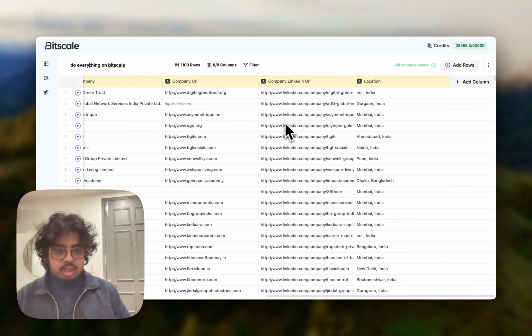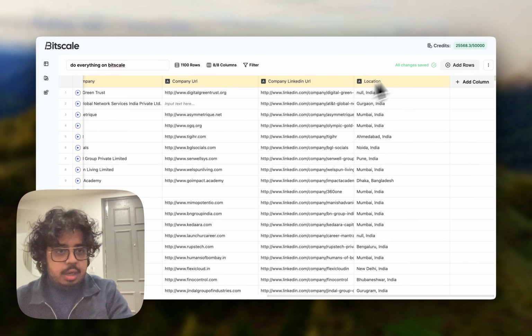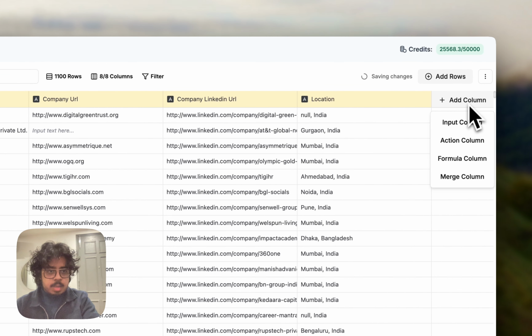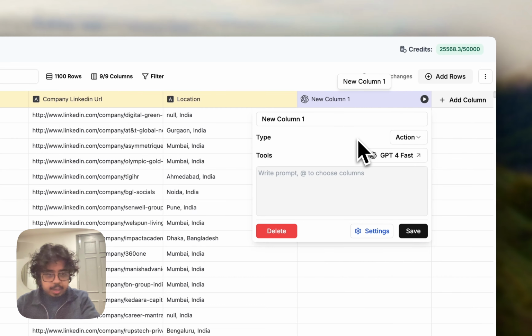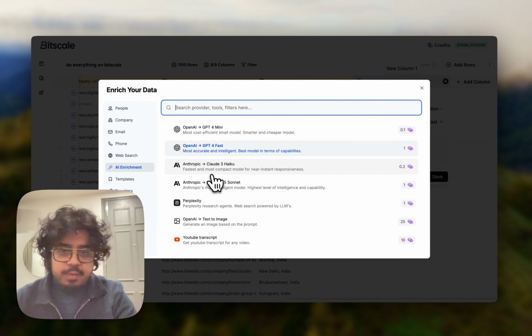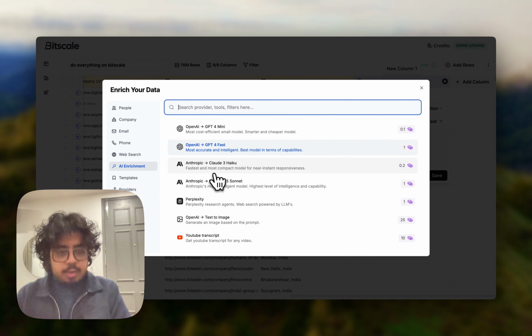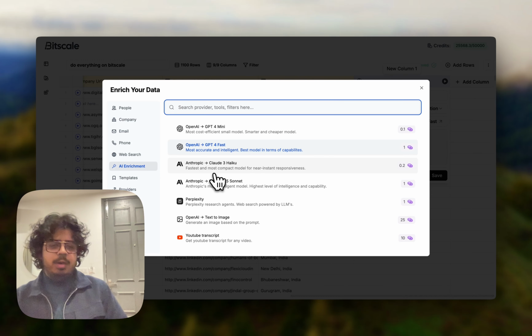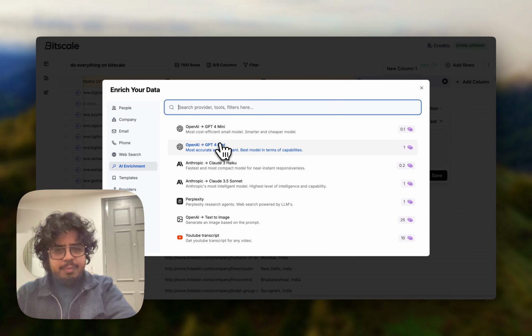The example I'll be taking in this video would be of a text model. So let's just go with it. If you go to add column, action column, our default action column is always a text model, which is GPT-4 fast. Other than these, we also have GPT-4 mini, and both variants of Claude available. So you can play around, see what model works best for you. For this walkthrough, let's just focus on GPT-4 fast, which is our default LLM tool that we utilize.